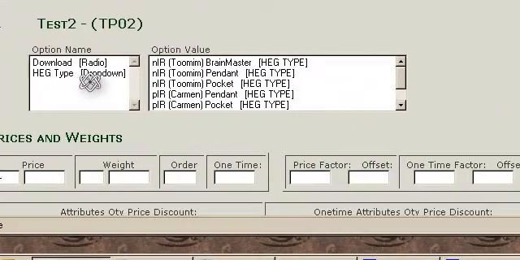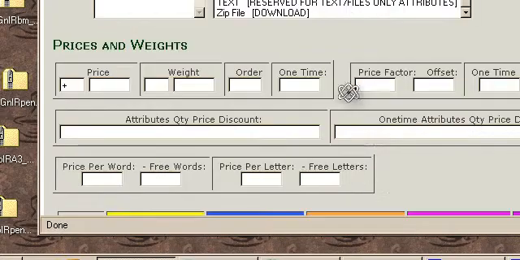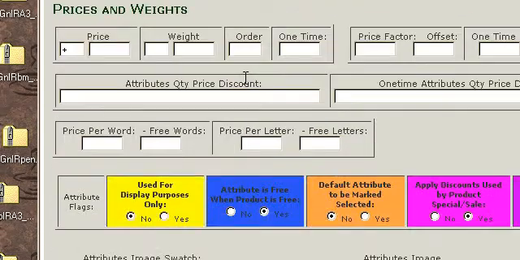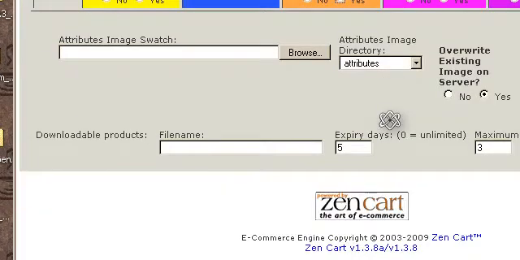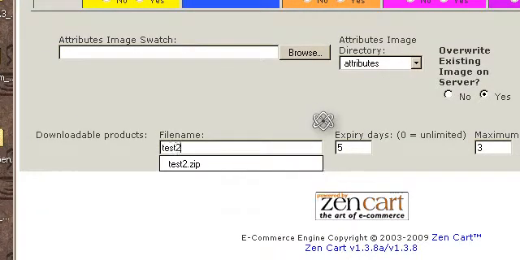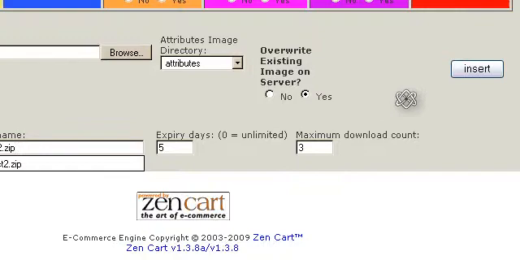So, we want download, zip file, and mark it already for them so they don't have to decide to do it. And you have to have the name of the file. It's test2zip. It'll expire after 5 days, and they can download it 3 times.